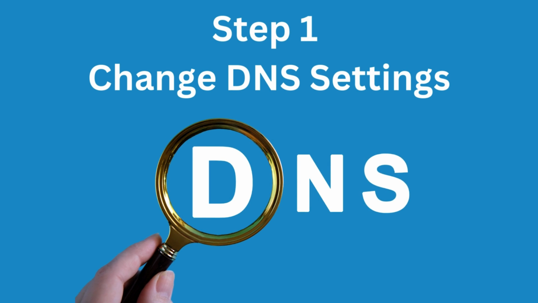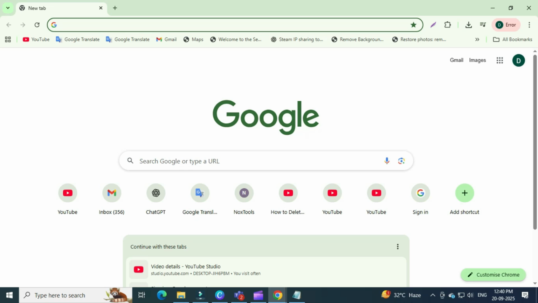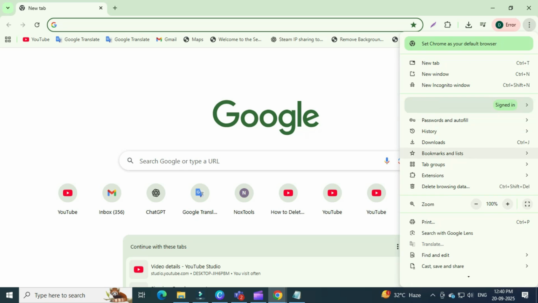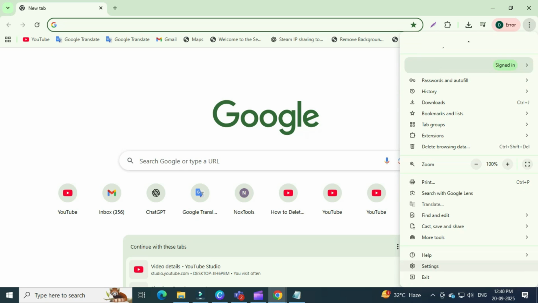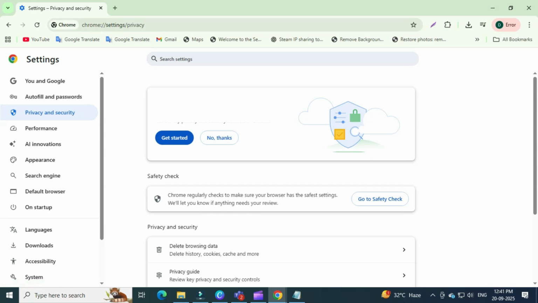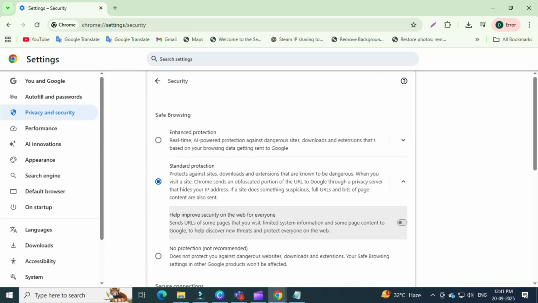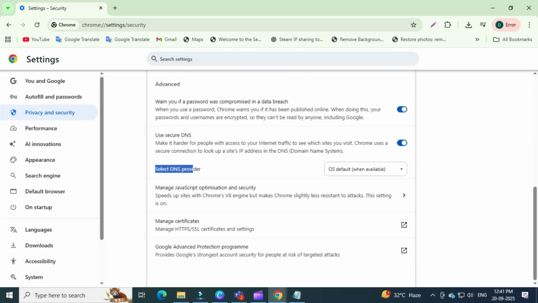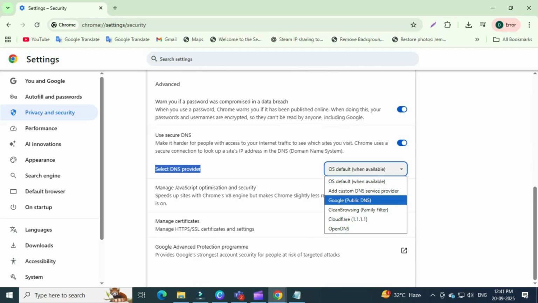Step 1. Change DNS settings. Open Google Chrome and click on the three dots in the top right corner, then go to Settings. From there, click Privacy and Security, then scroll down and click on Security. Scroll down and look for Use Secure DNS. Instead of your current provider, select Custom and choose either Google Public DNS or Cloudflare 1.1.1.1. Try both options and see which one gives you better performance in your location.